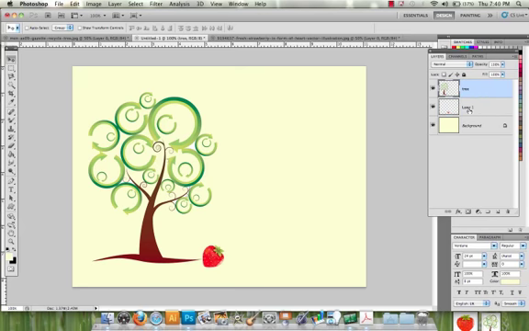So I have my tree and my strawberry. I double click on this and say strawberry, to label it. You always want to label your layers, so if you have a lot of layers, you know what layer goes with what. You're not turning the eye on and off trying to figure out what sits on what layer. Here I noticed I have some white, so I'll probably go with my magic wand and delete it. Delete it out. Clean it up a bit.